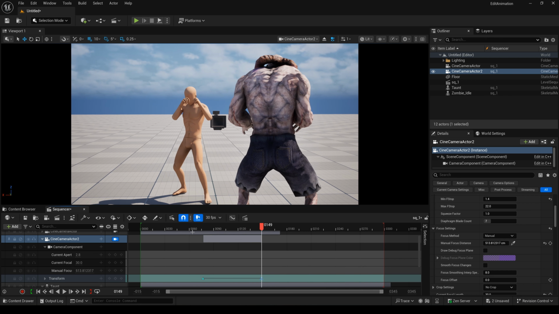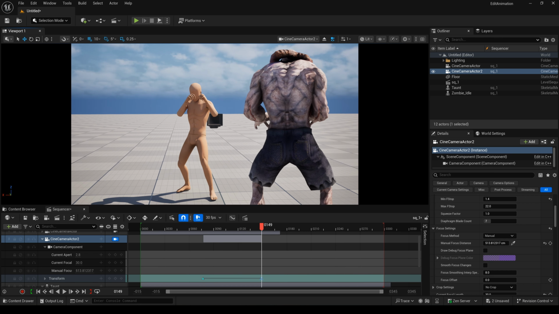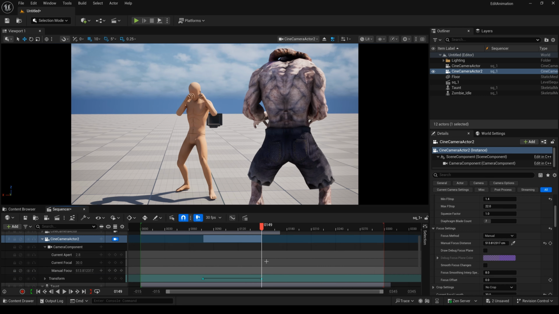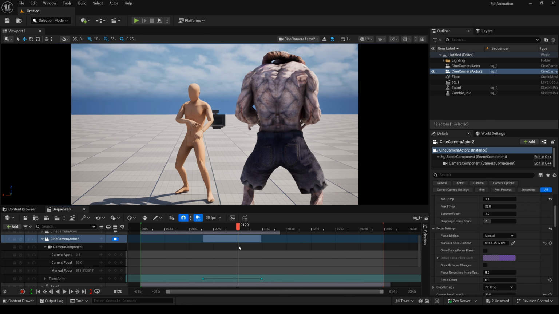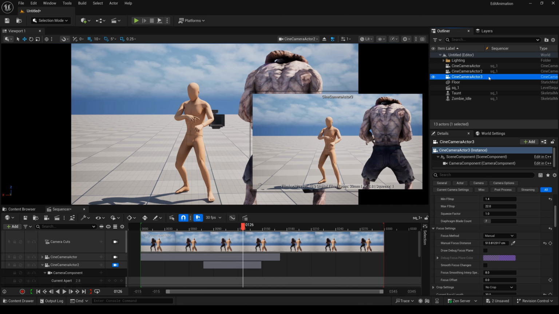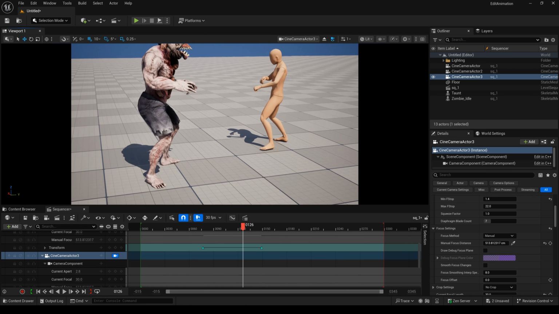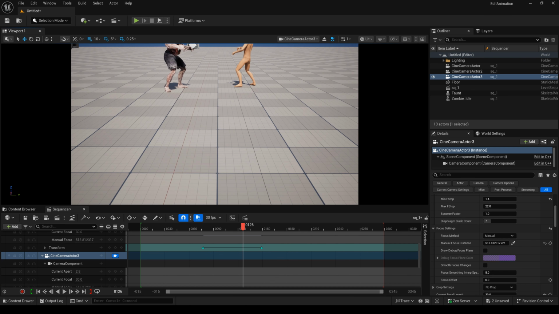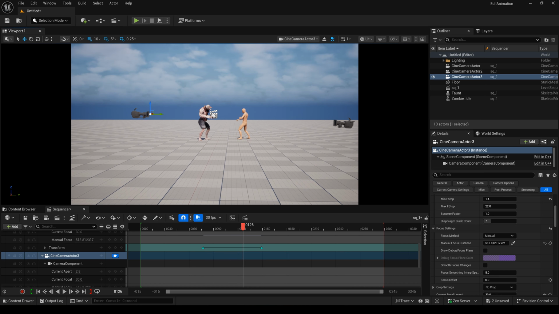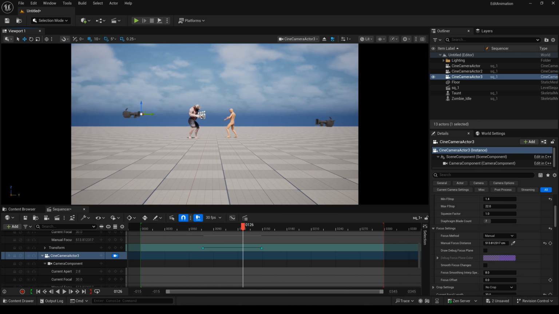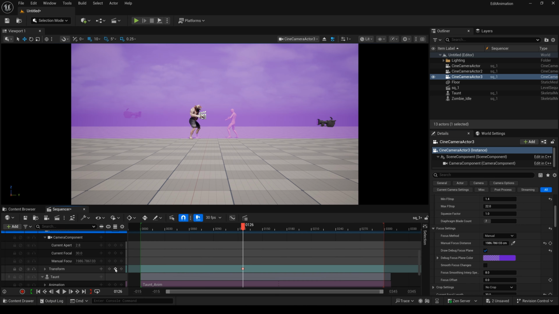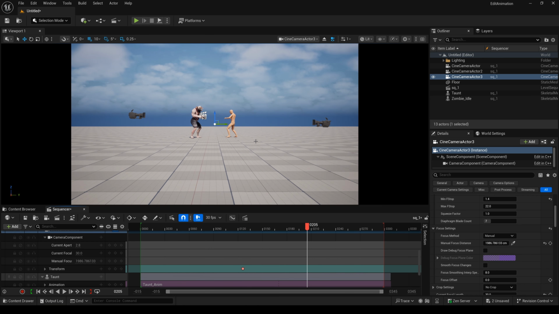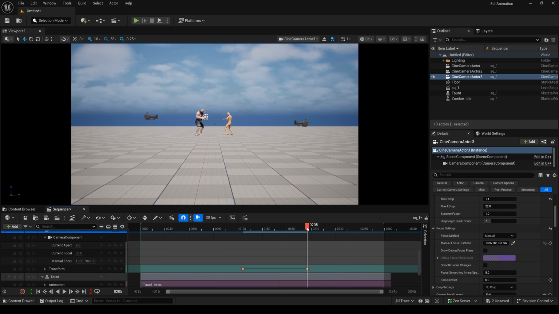Maybe we need to change it again. Yeah, I think it's better now. And I will do it again. Ctrl D to copy another camera. And here I will find the right position. And maybe here is okay. And I will change this focus setting and make a keyframe. And make another keyframe.